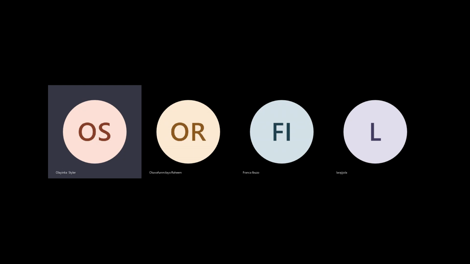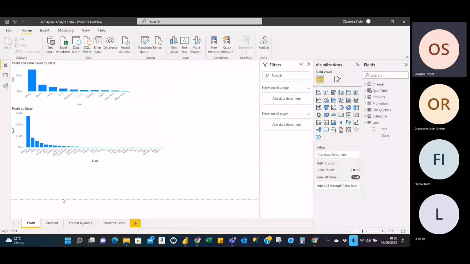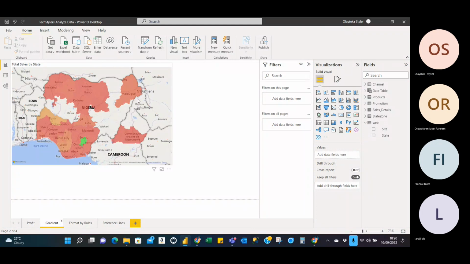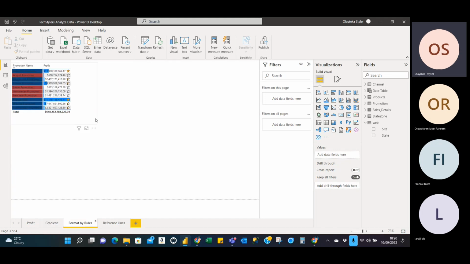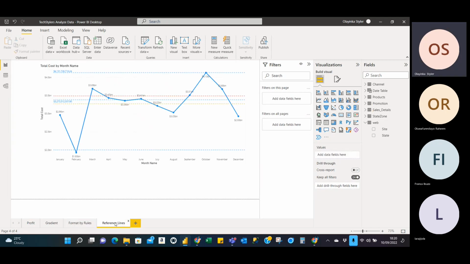Let me share my screen, and I'm going to continue using the same Power BI file that we were using last week. So this is how far we went last week. We did top end analysis. Then we did conditional formatting using gradients, and then conditional formatting by rules. And afterwards, we did reference lines. We learned about all of the different kinds of reference lines available.